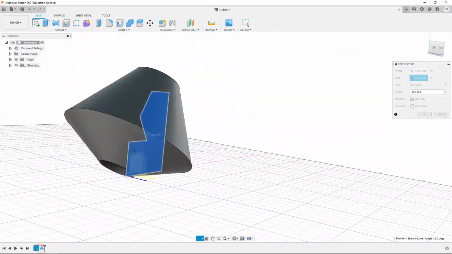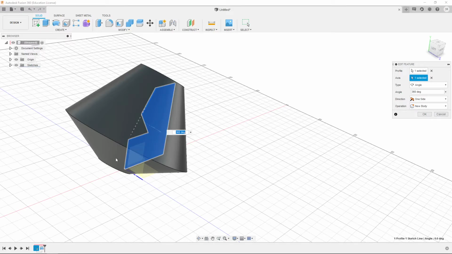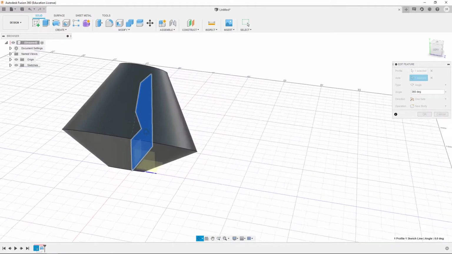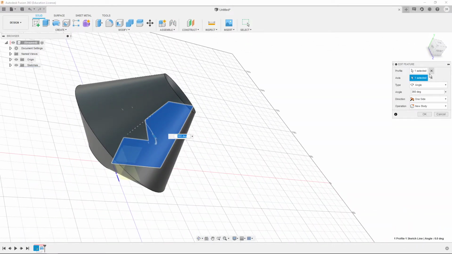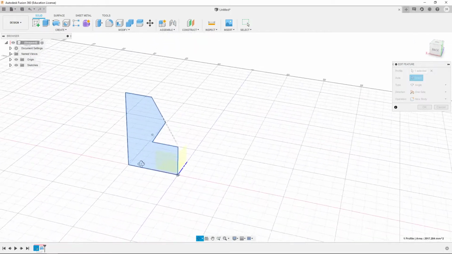Unfortunately, we can't see the inside. The inside does have a hole in it, but we can't really see it. If we were able to cut this open, we might notice this kind of hole inside of there. Let's cancel it one more time. And what other line can we revolve around?